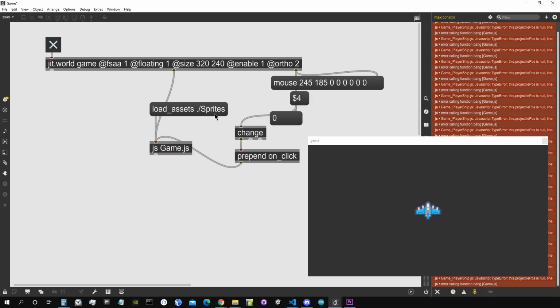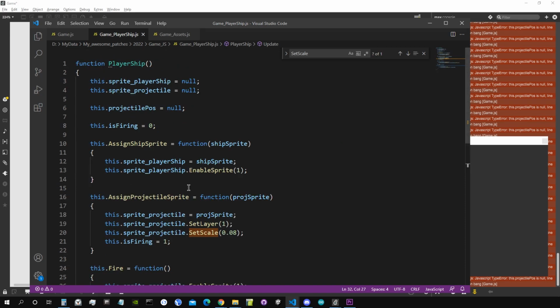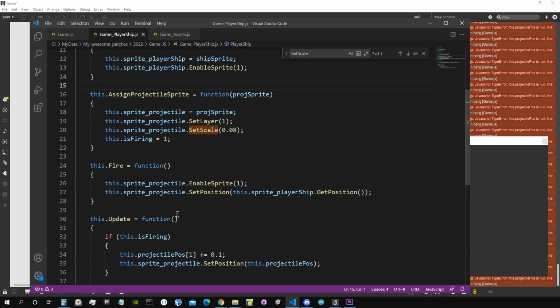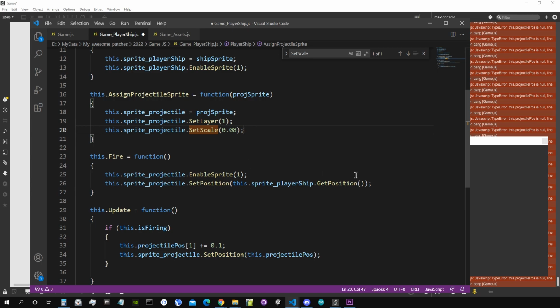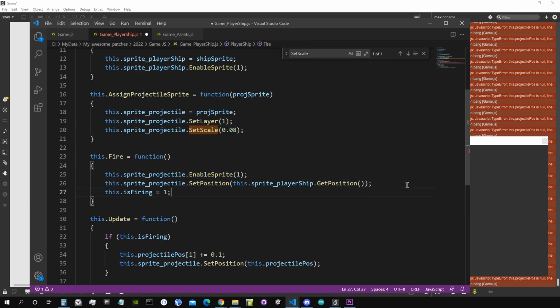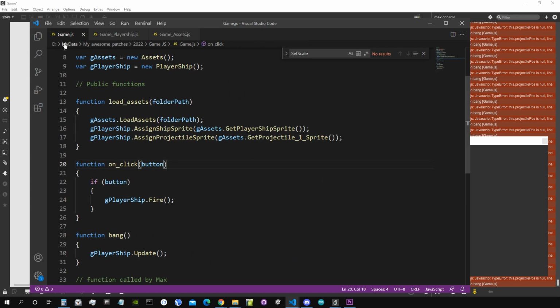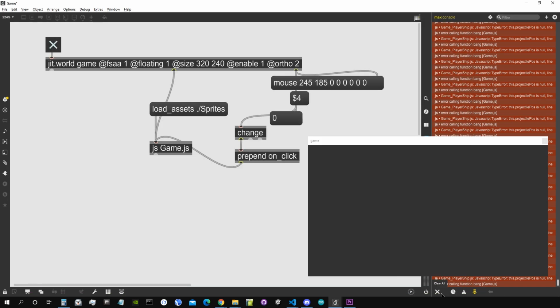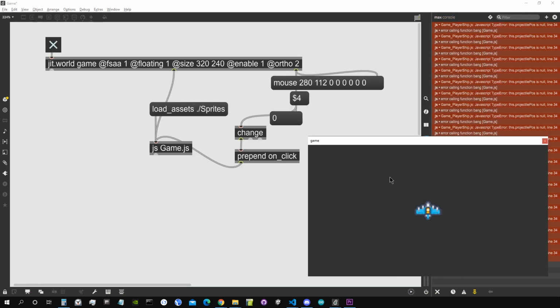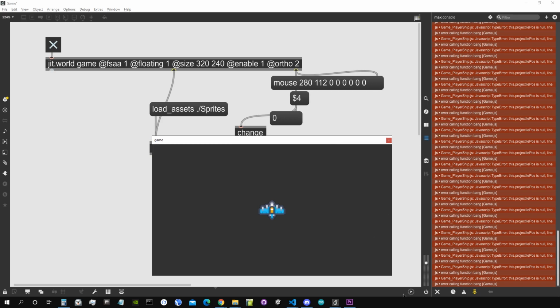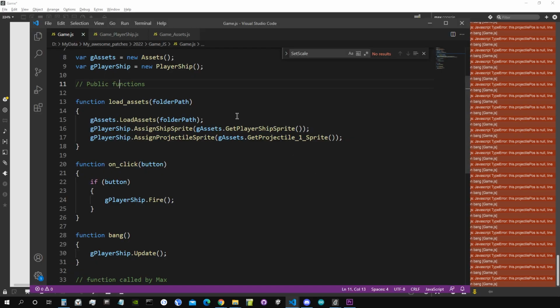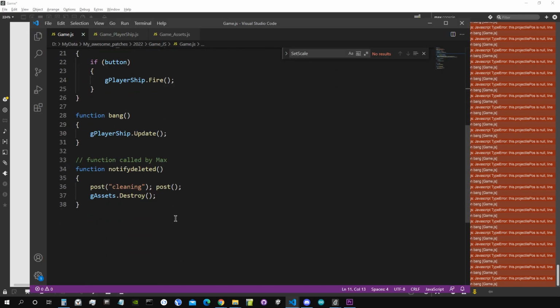If I load the assets, this projectile pos is null, although this should actually call all of that only if this is firing. Oh, I wrote it in the wrong position. That's why I wrote it into assign. Actually, we have to write into this fire. Silly me. All right, so let's check again. Load the thing. We fire. Projectile pos is null. It doesn't really like it.